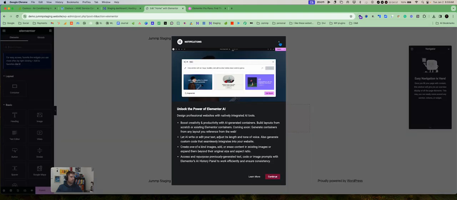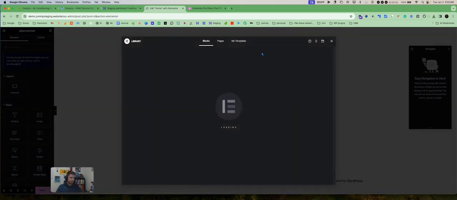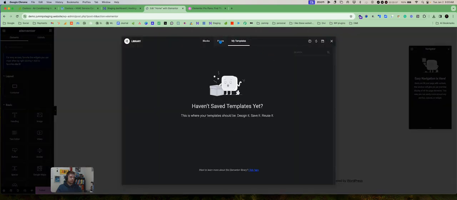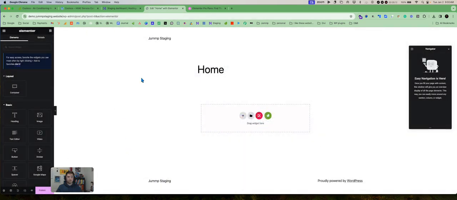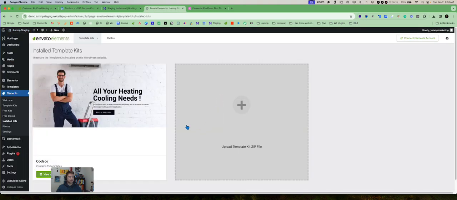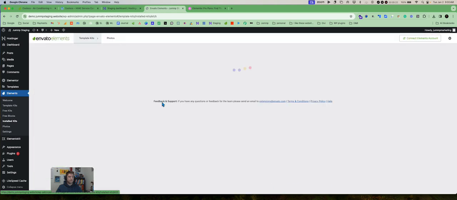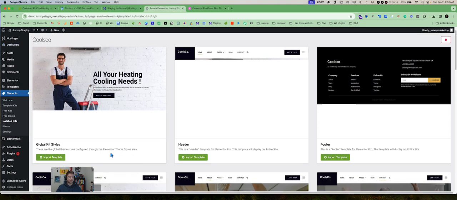Okay. Now, this is where the magic happens. See this little file here? You're going to click that, and you're going to go, oh, I forgot one step. Okay, hold on, back up. So now that we installed all the requirements, we got to go back to installed kits, and you can view the installed kit. Now we're going to actually import the templates. Sorry, I skipped this step here.